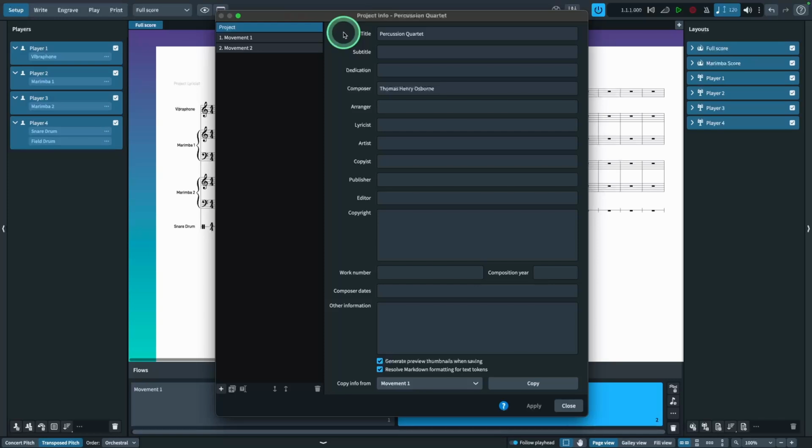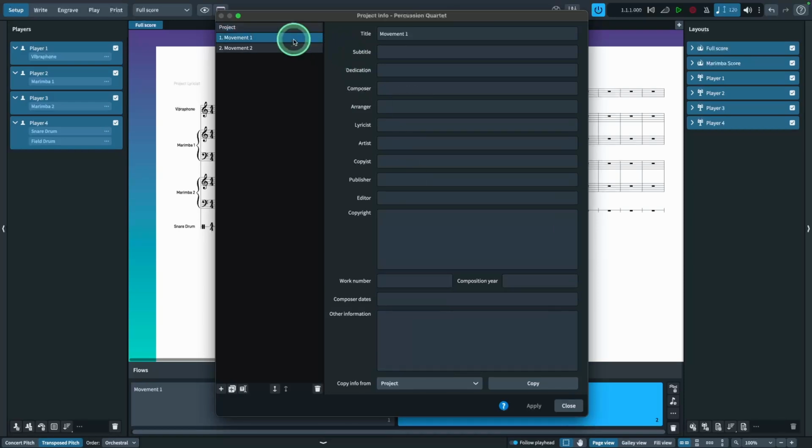It is very important to put Project Info into this panel as you're moving along with your workflow, because once we get to Engrave mode later, we can add things called project tokens, so this information will autofill into your score. So for example, if you have a subtitle, you'll want to type it in here. Or if you want to change any information like your dedication, the arranger, lyricist, artist, copyist, or any copyright information that you need to include in your score. You can also change things such as work number, composer dates, or any other information. And you can do that individually for each movement or flow if you would like to specify that.